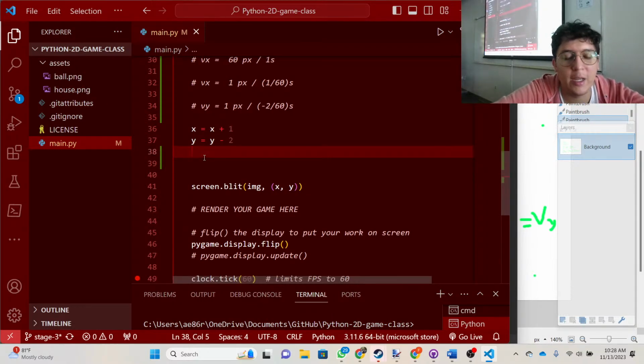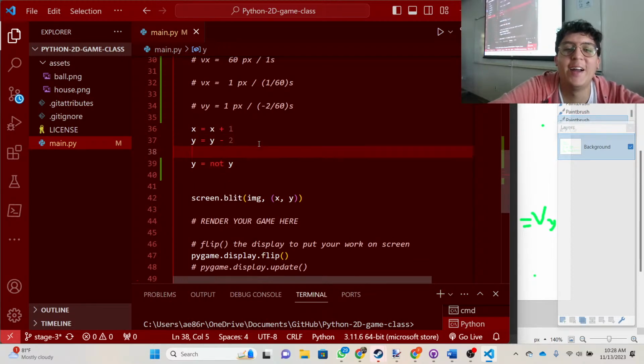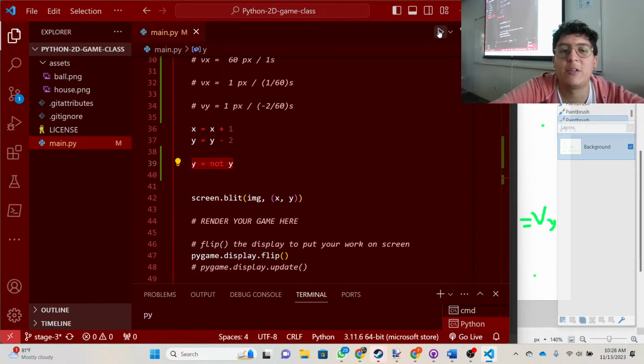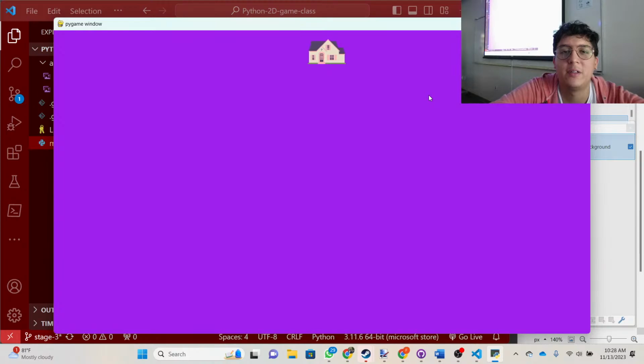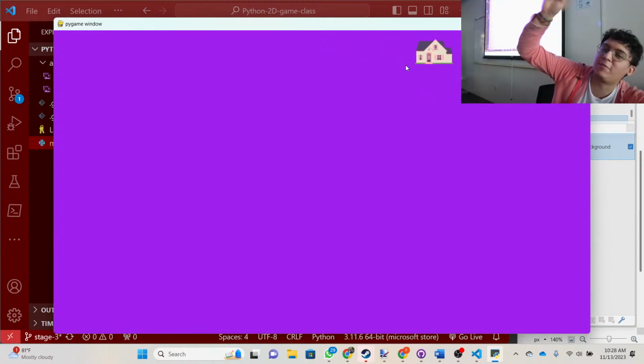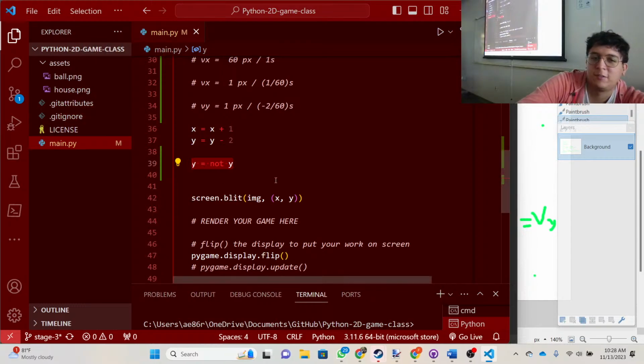In Python you can't do "not" with an exclamation mark. You do equal exclamation mark for comparison. But you can do y is equal to not y. So this will make whatever the value is just flip. If I run this, it should make the character stay on the same spot because it's flipping positive, negative, positive, negative. So if you do that, the y doesn't move.